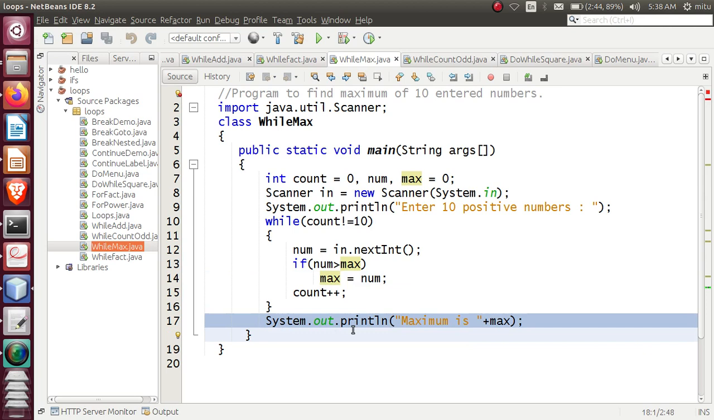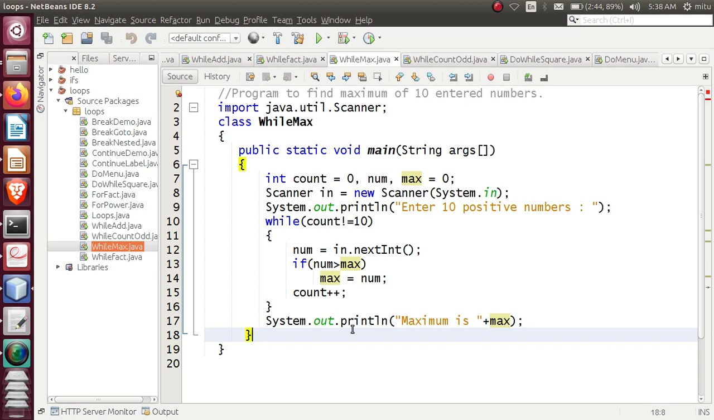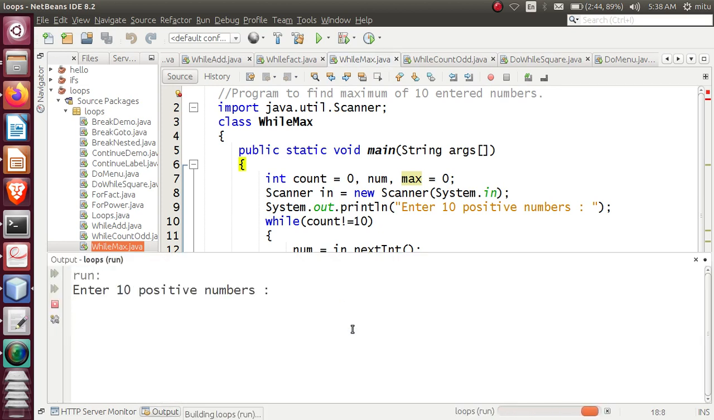So the maximum number I am printing over here. Here I am reading from the user, and as soon as I read, I am immediately comparing it against the other number, which is max, and based on that we are going to execute this particular loop, and when the loop is ended, I am printing the maximum number on the screen. So in this way, this particular logic I am implementing here. Let's see this. I'm running this code. So let's try.